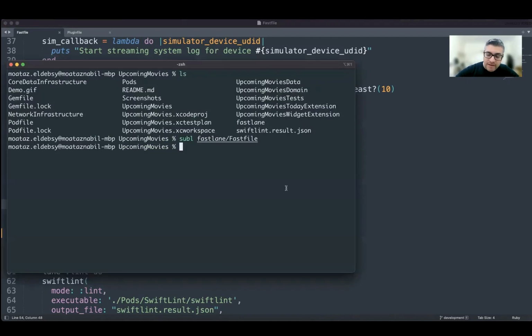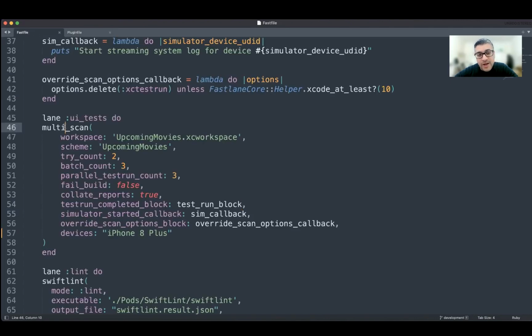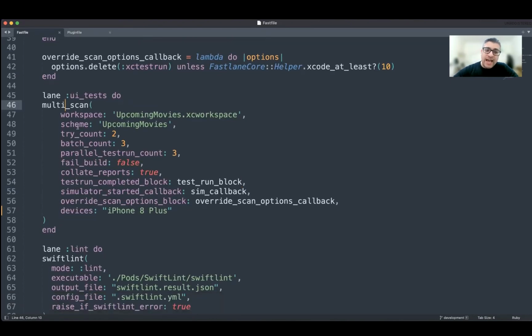So let's jump to the plugin file. If I open it, I will find I only have one plugin. If you install a lot of plugins, you will find the list of all the plugins here. But for this demo, I'm just using the Fastlane plugin test center, which is used by multiscan. Here I have specific options for multiscan features, for example the try count, where I can specify how many times I want to retry my test cases. Batch count, parallel test runs.